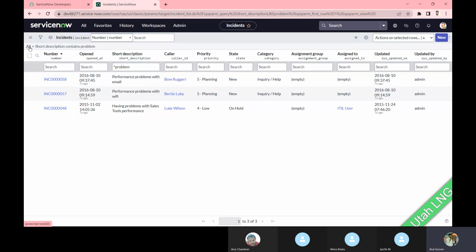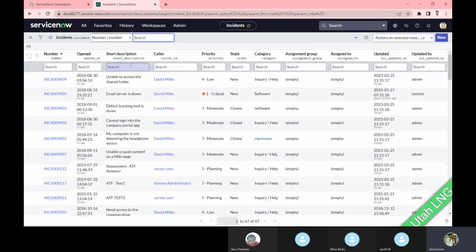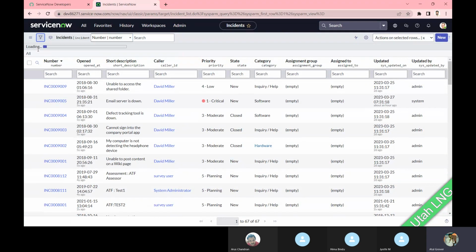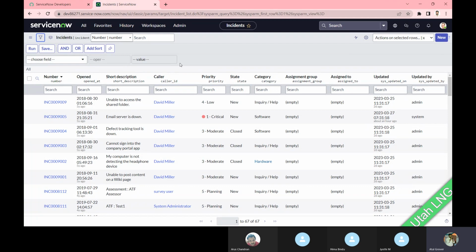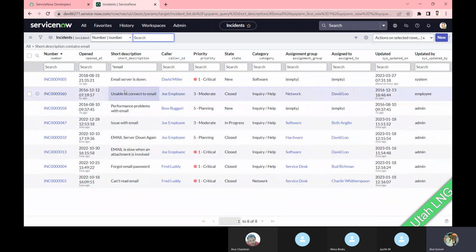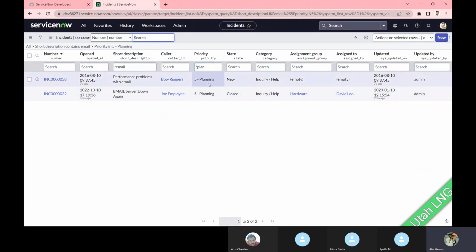Now let's click on All. Do you think that we still need to go to the funnel icon and search and all the things? We are smart guys. We know the service now better. So what I can do is go here and put an asterisk. Asterisk means contains. Let's say the word email, enter. The same thing is done, and now you can see the query is also generated, contains email. I want priority. Planning is there.